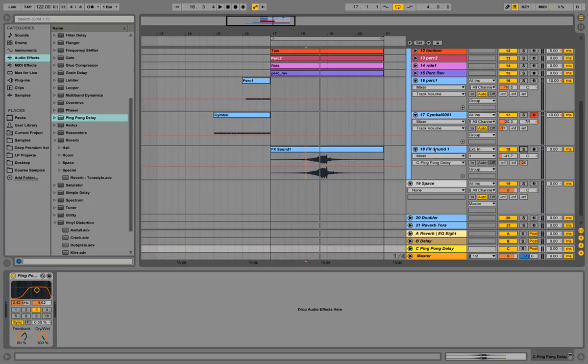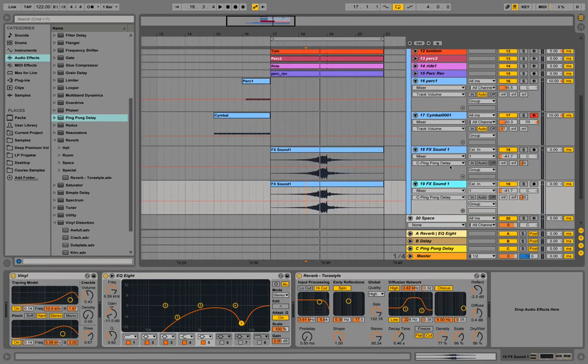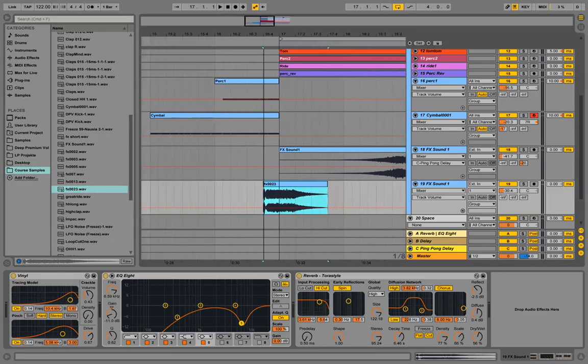Okay, let's put in the next effect. I'm actually going to simply copy this track now, duplicate, bring that up a bit, delete that audio and go to the core samples and look for FX023. Right. Okay, let's pick that up and put it into the 4th position of this bar, 16.4, and bring it down.